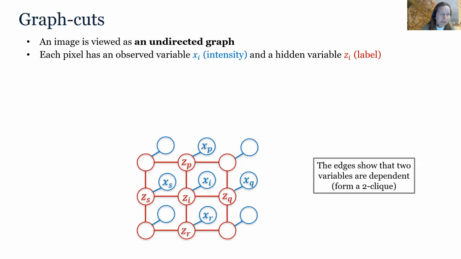Another very popular technique, one of the most popular segmentation techniques just before deep learning appeared, is graph cuts. This is based on graph theory, and the image is used as an undirected graph here. For each pixel in the image, we have 2 variables. One is the observed variable, that's the intensity of the pixel, and another one is the hidden variable, and that's the label that we don't know and would like to know.